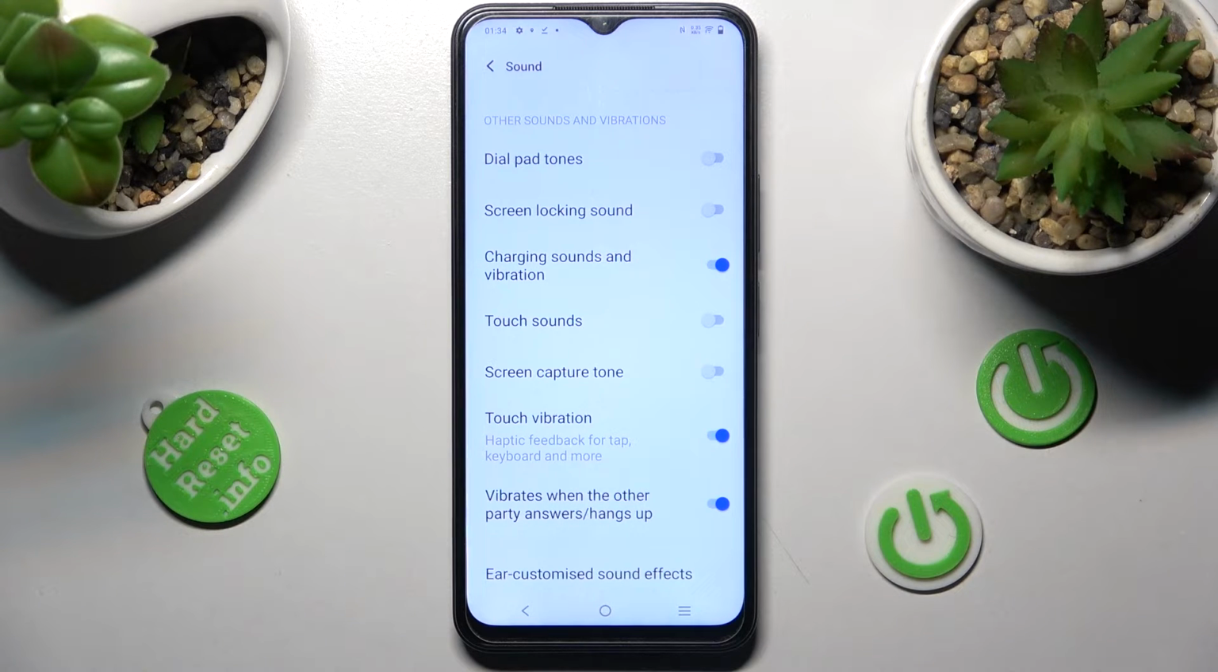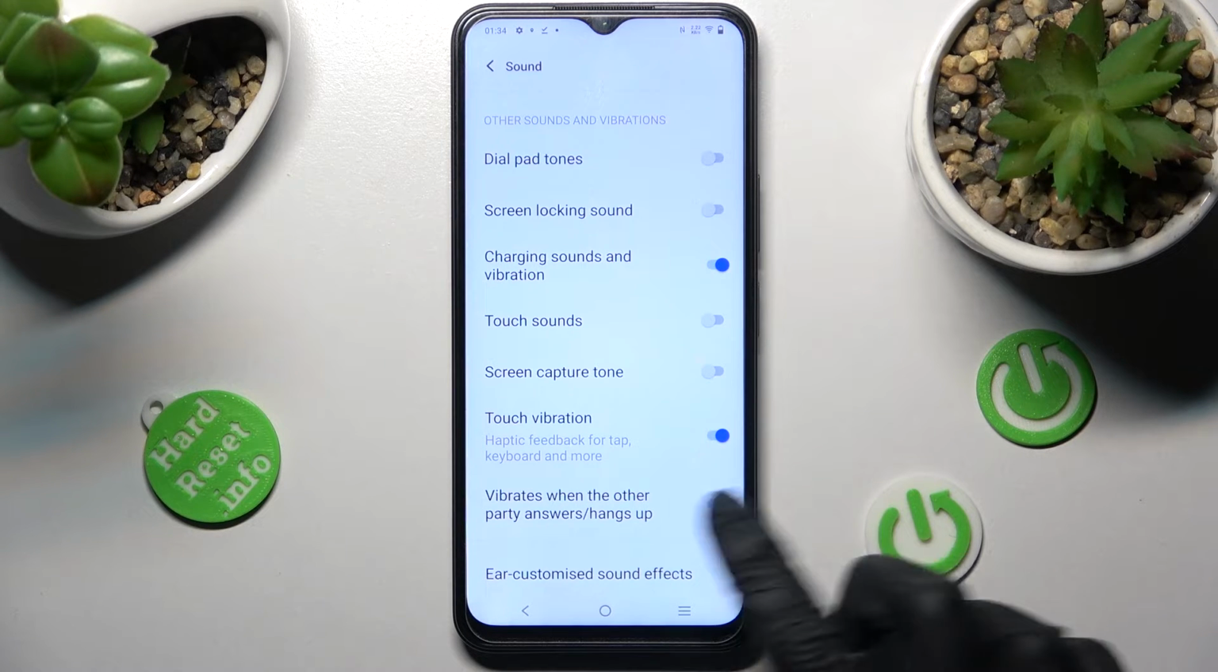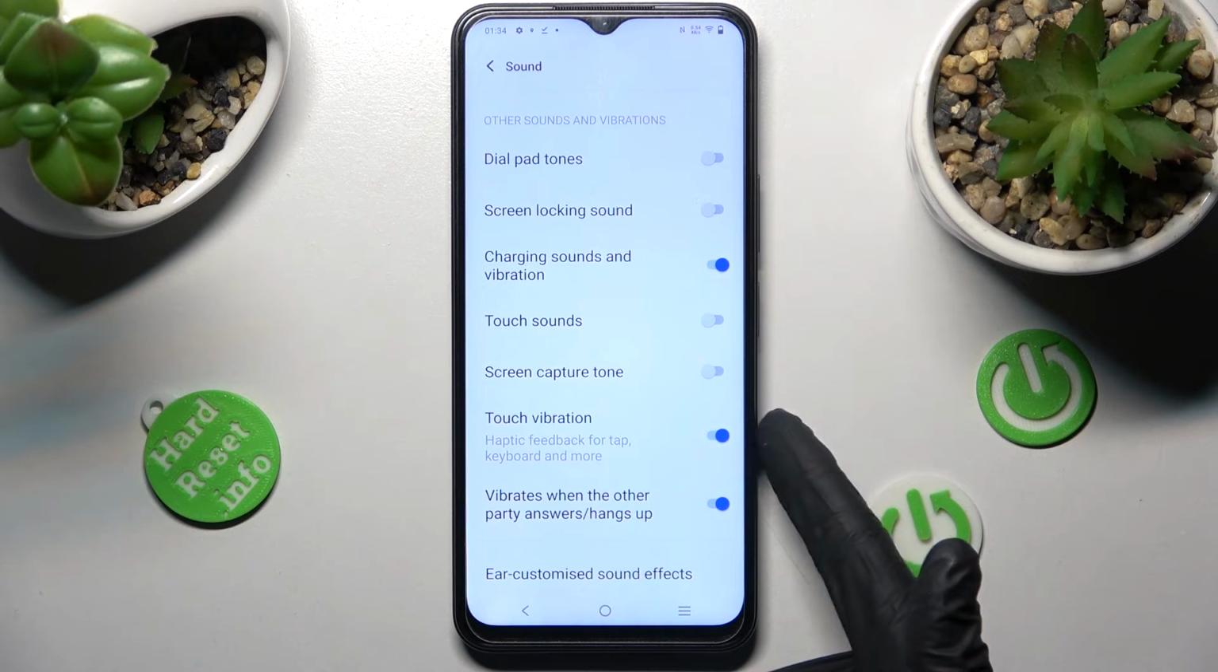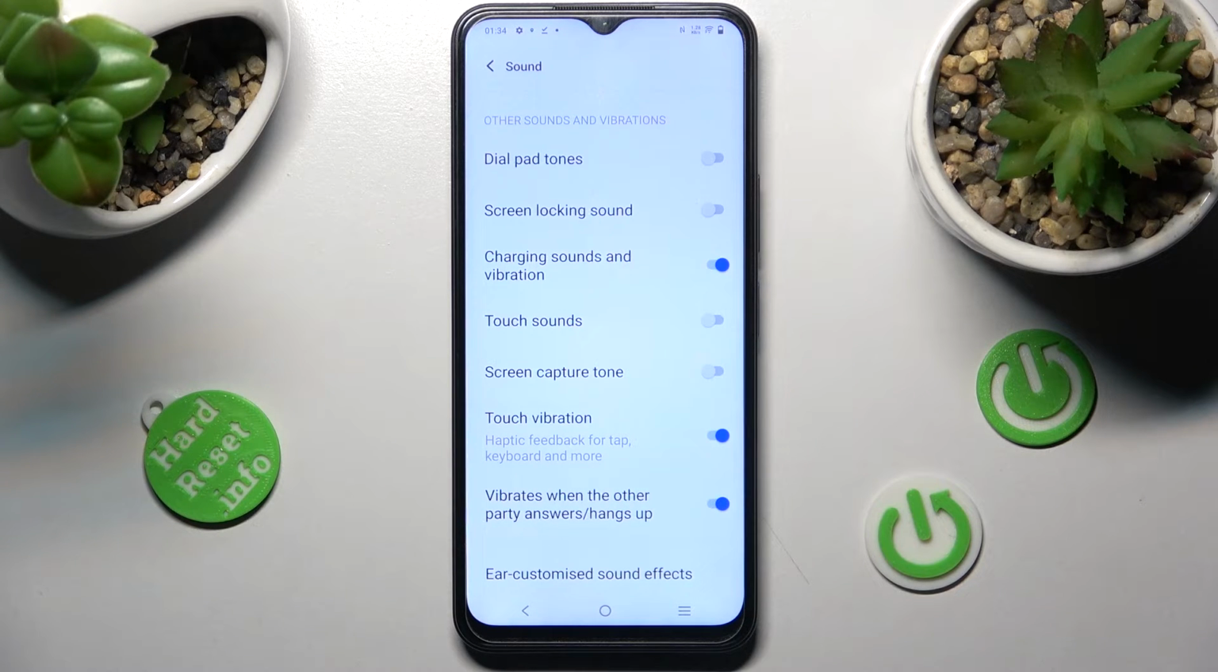Following that, you can also switch on or off vibrations when the other party answers or hangs up by tapping on this switcher here. And lastly, click on this one to switch off or on haptic feedback for tap, keyboard, and more.